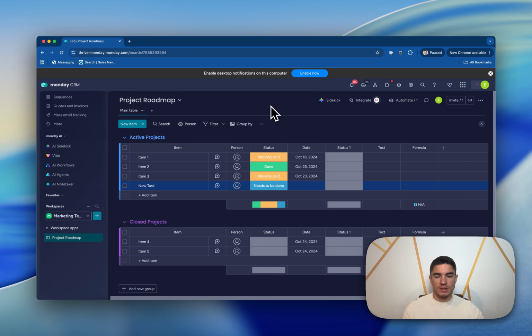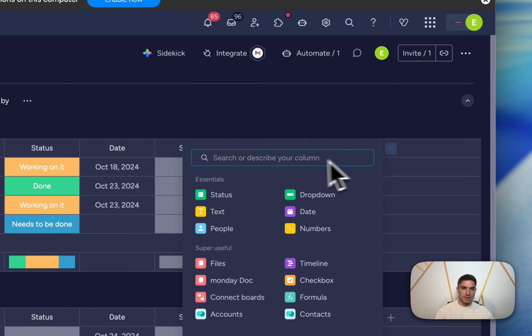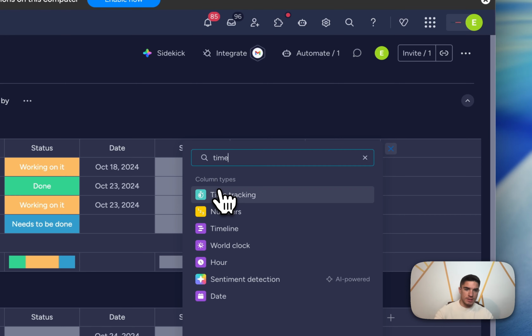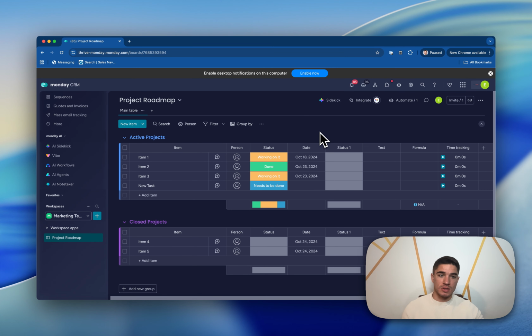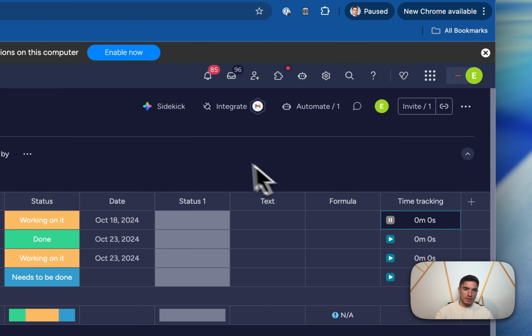So configuring time tracking is extremely easy within Monday. You just add another column, just click the plus button there and just write time, and time tracking comes up. Now you have multiple ways to actually configure and start the time tracking itself. One way is to manually just push the button and you can see the time is already starting to be tracked. But what we like to configure is the automation.